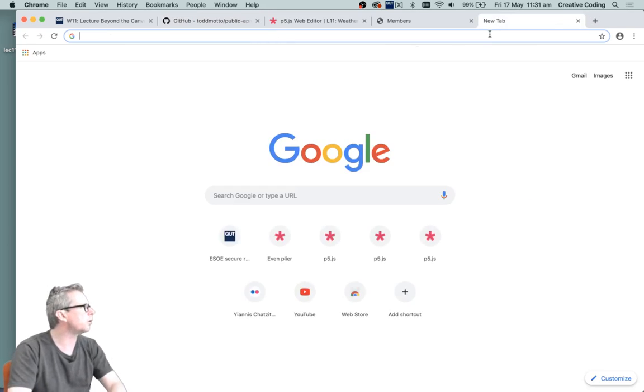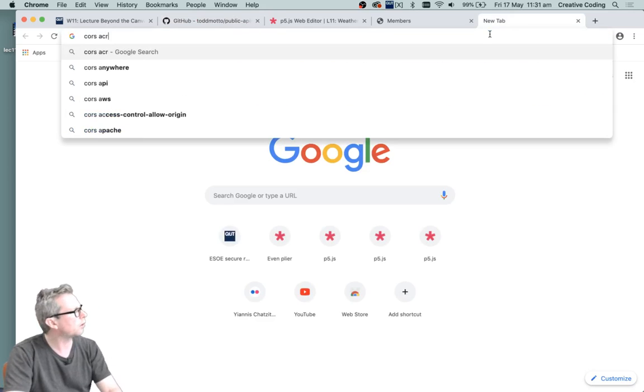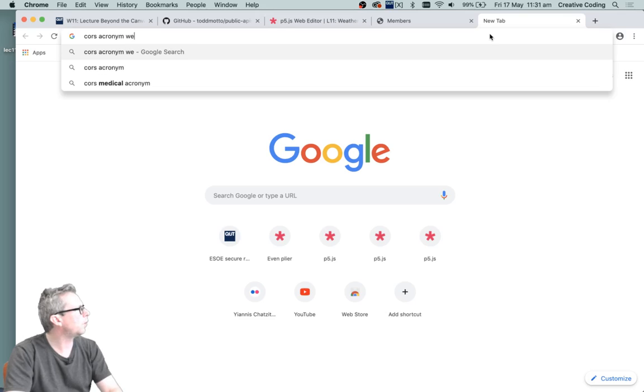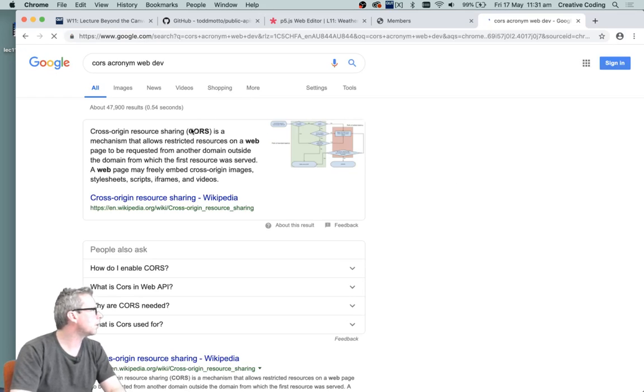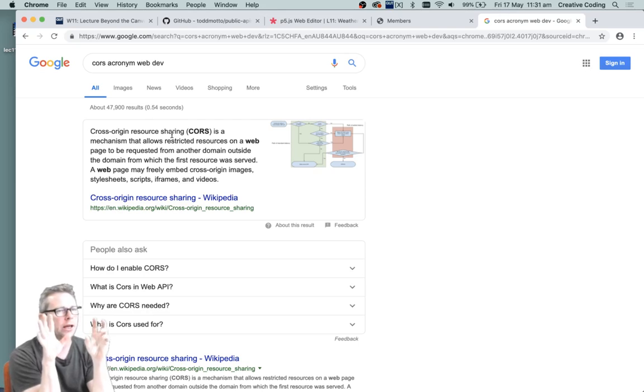What does CORS stand for? CORS acronym, web dev. Cross-origin resource sharing.